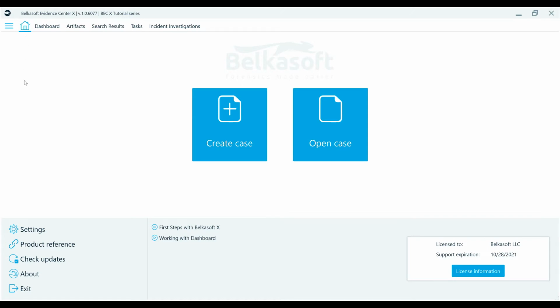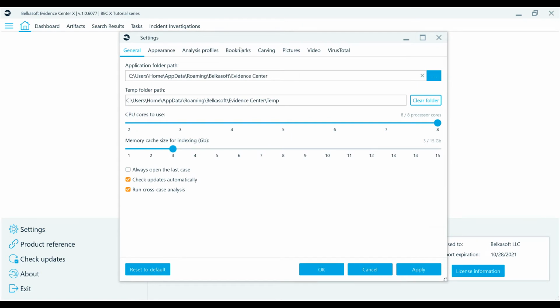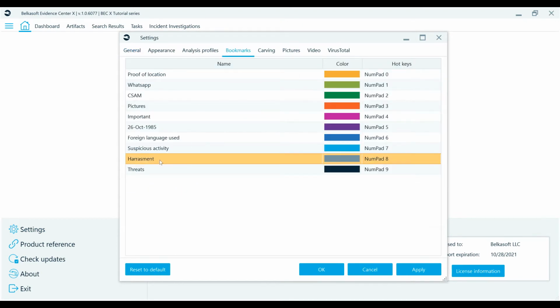The first step is to set up bookmarking categories using the Settings window. On the Bookmarks tab, you will see and be able to amend bookmark category names. There are also bookmark category colors and hotkey combinations. This last you're not going to be able to change.